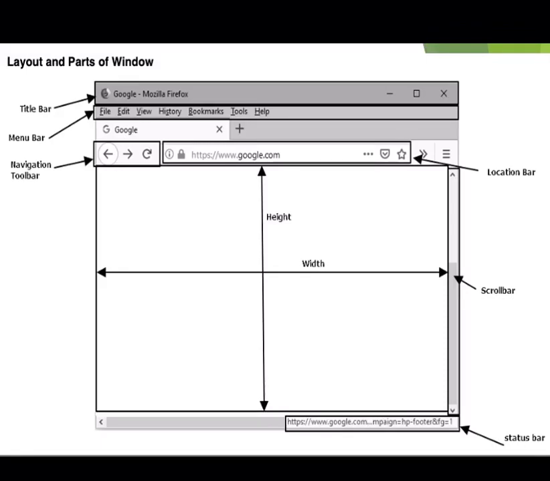And on the right side you can see the scroll bar, right? That is your vertical scroll bar, and at the bottom you can see the horizontal scroll bar, as well as the status bar given over there. So these are the different styles. I hope these are all clear to you. Now let's move on to the next slide.